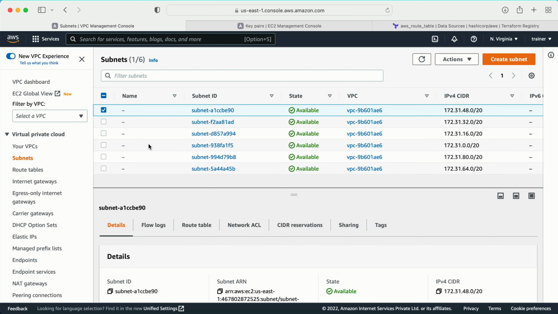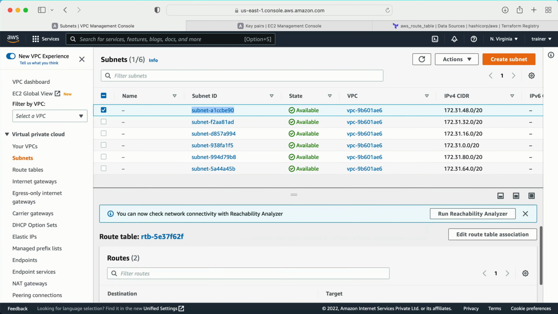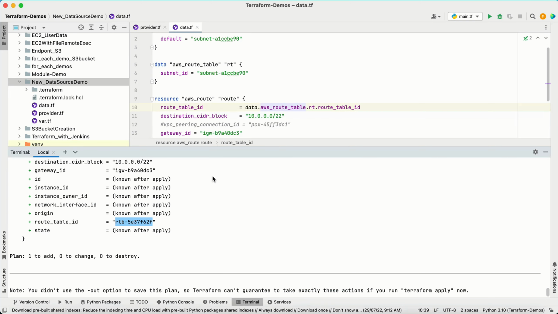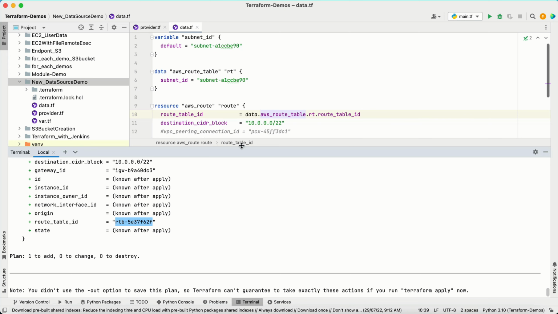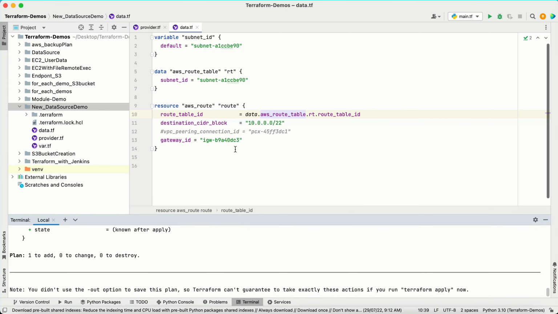Let me verify it. So 62F, 62F, 62F. Let me go to my subnet first. This is the subnet, and this subnet is connected to a route, 62F. Yes, it is connected to a route, and it is printing that value for me. Now see how useful this is. Let me explain this code one more time.